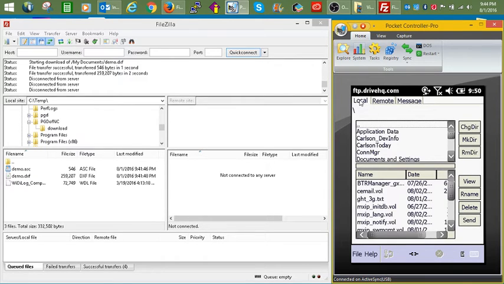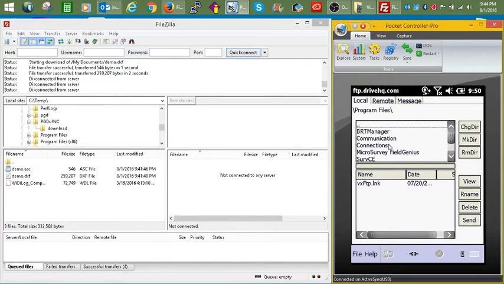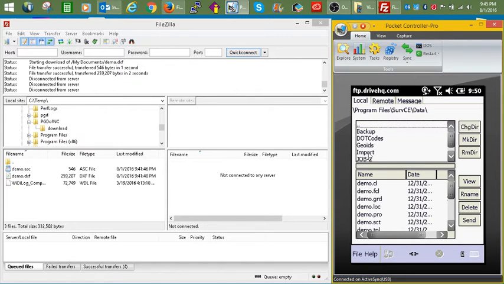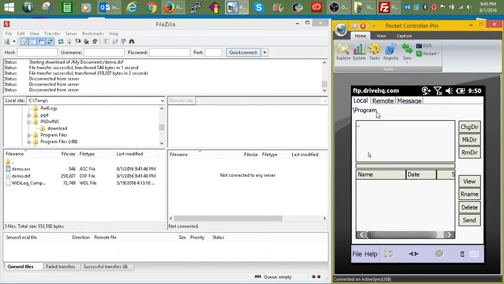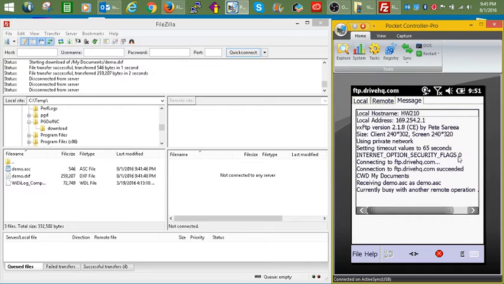If we click on the local tab on our data collector, we can go to where Crossin keeps their data files, and I made a directory called import, and we will move these files one at a time from the FTP server to our data collector.